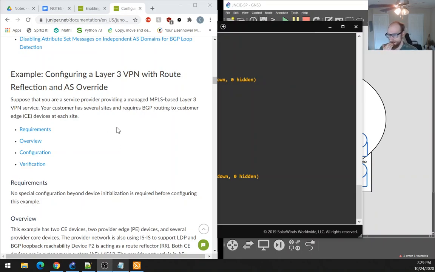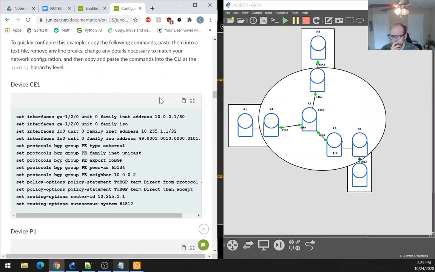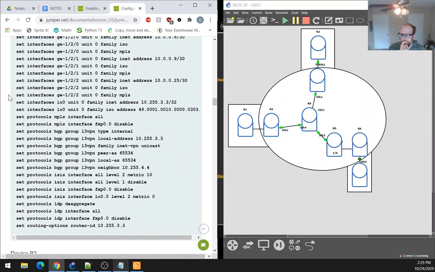Yeah, so let's set this up. It's going to be L3 VPN with route reflection and AS override. Route reflector is going to be Router 8. So let's configure the route reflector.